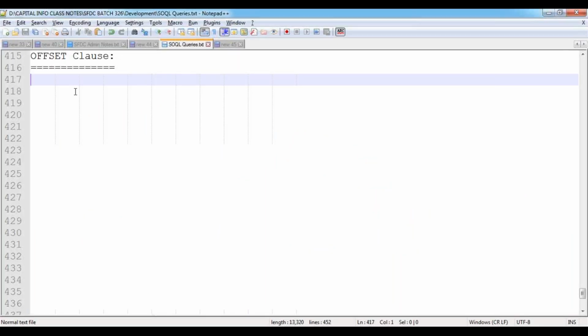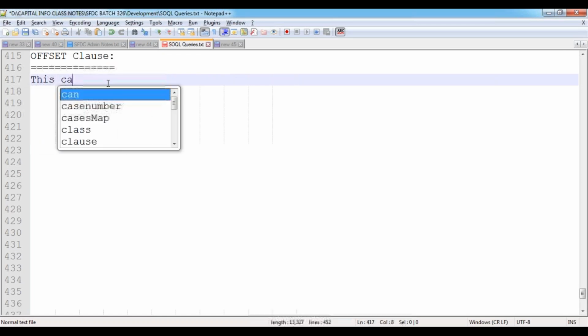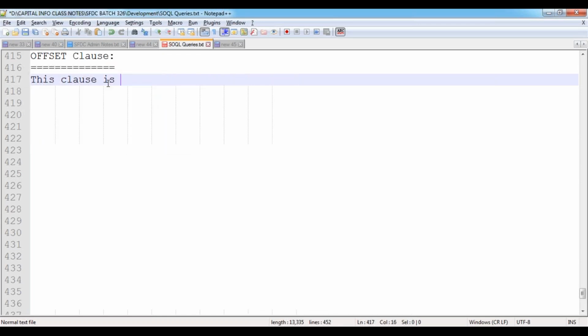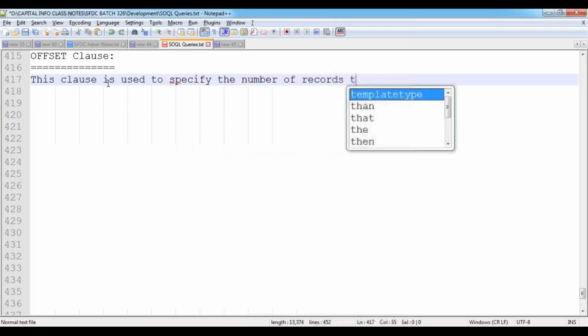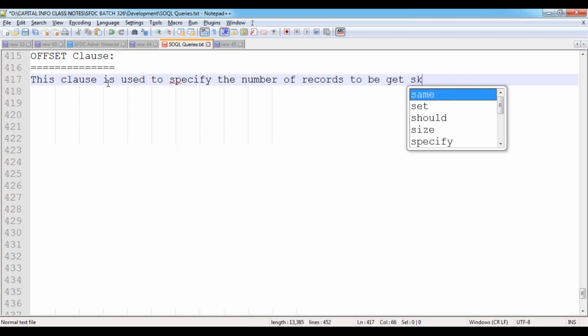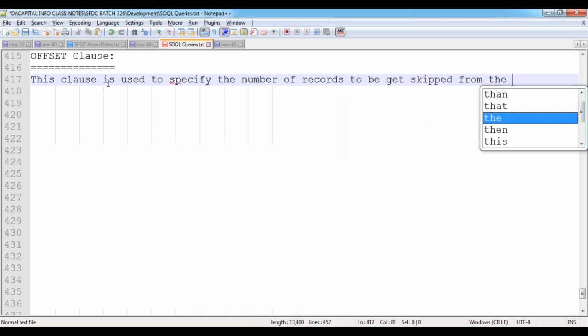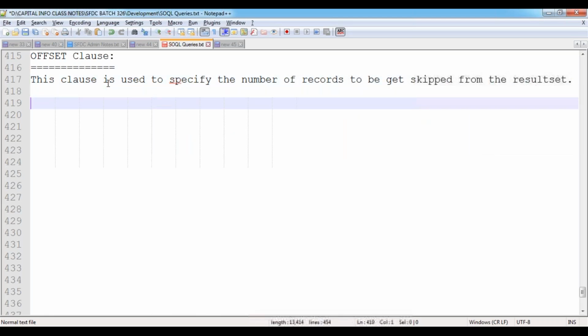Now make a note here. Offset clause. This clause is used to specify the number of records to be skipped from the result set.